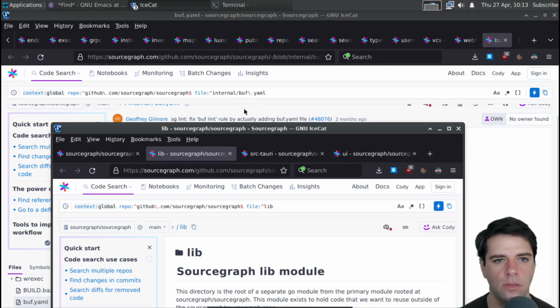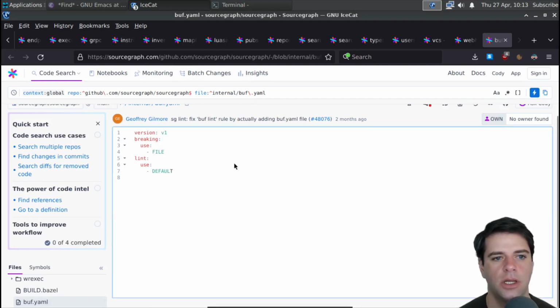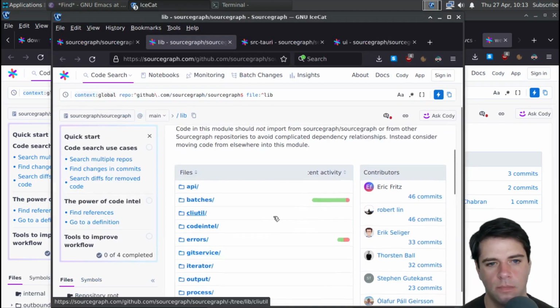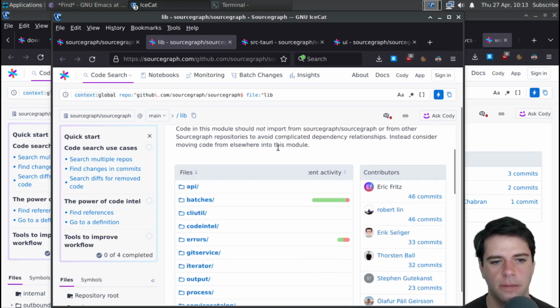Okay. Back to here. So all of this stuff in this backend browser is in the internal directory. Let's see what's in the lib directory. This directory is the root of a separate Go module from the primary module rooted at Sourcegraph, which again, I don't think exists. This module exists to hold code that we want to reuse outside of the repo. It exists as a repo for sure. Code in this module should not import from Sourcegraph, or from other repositories. Okay.